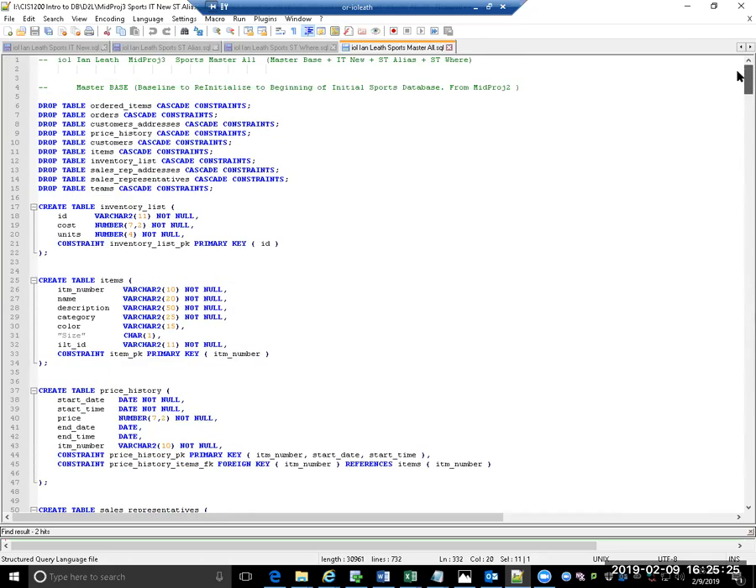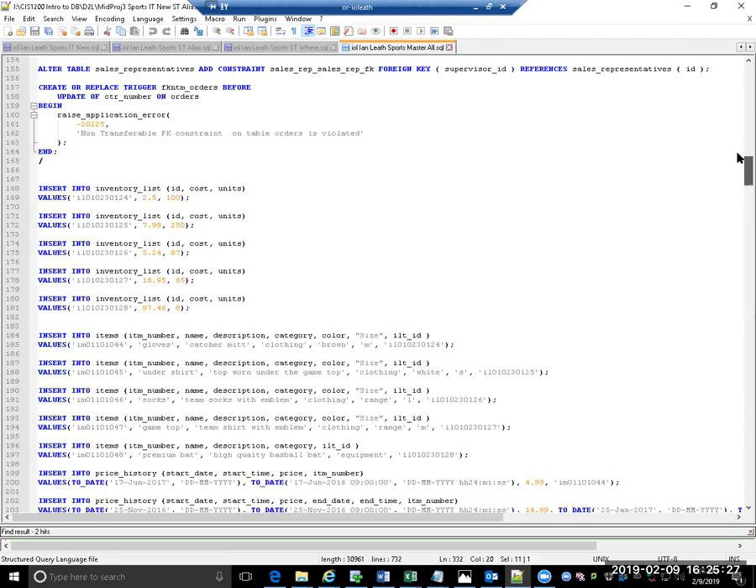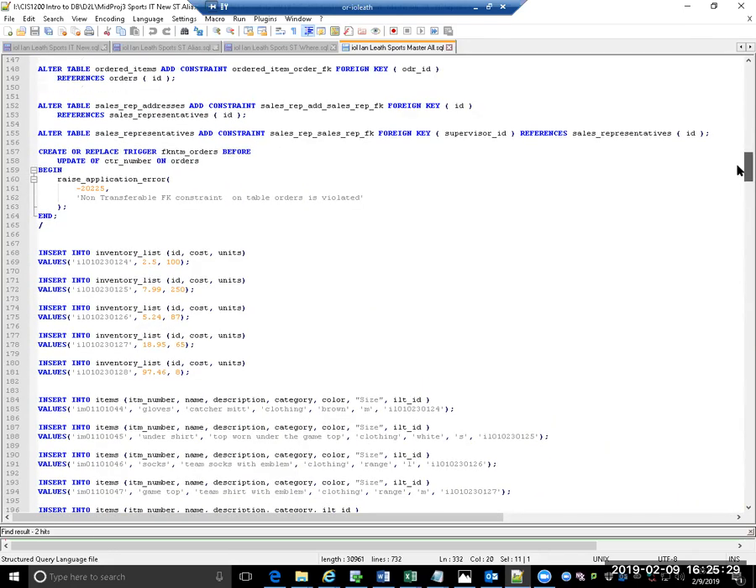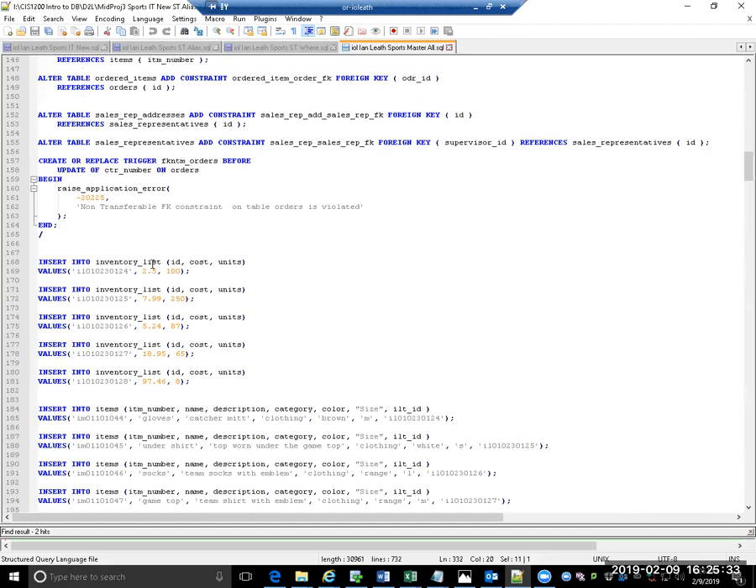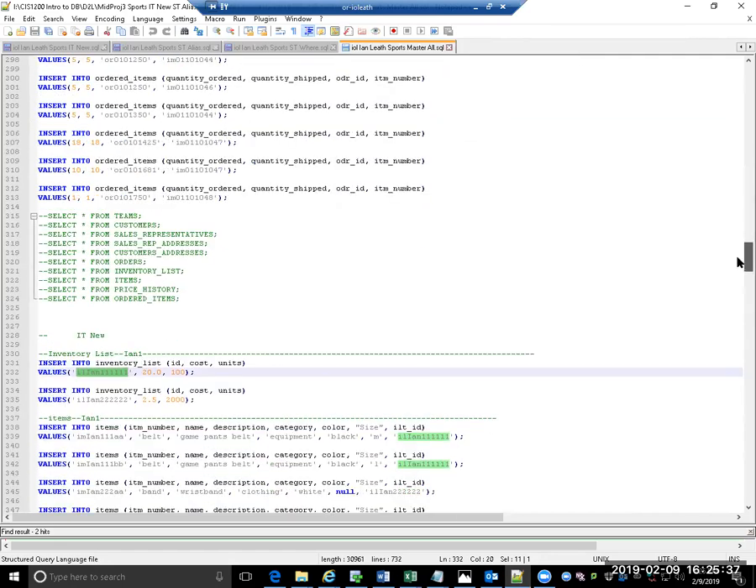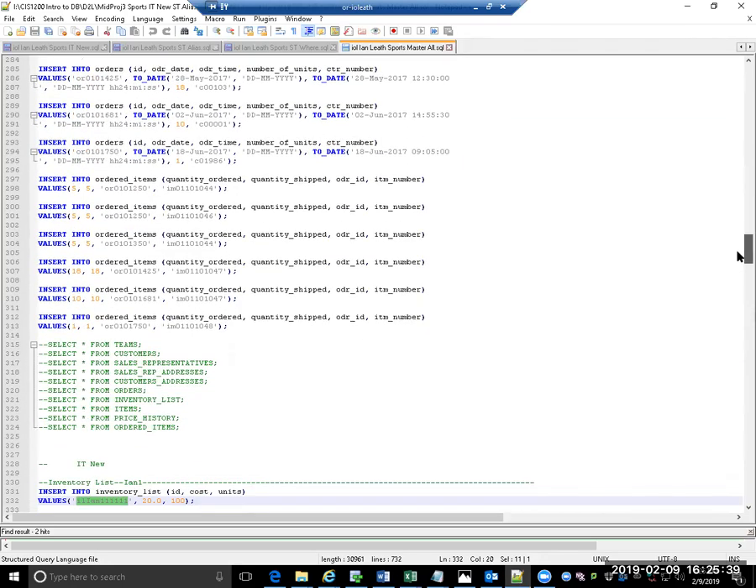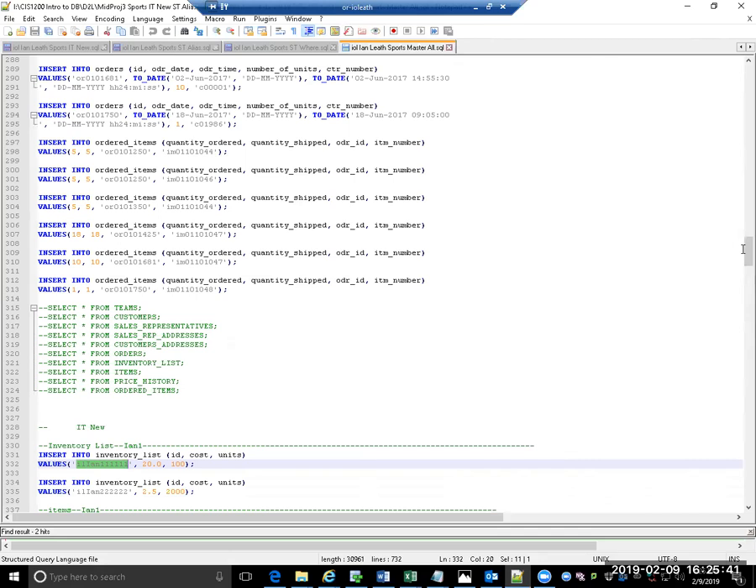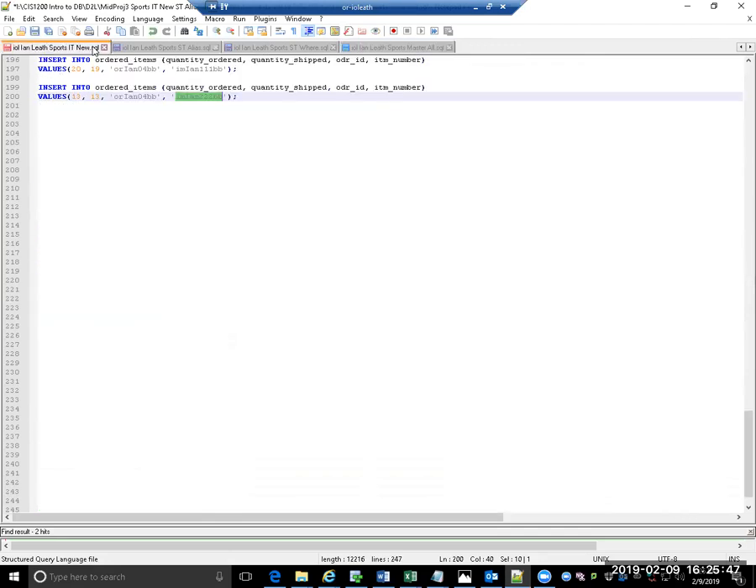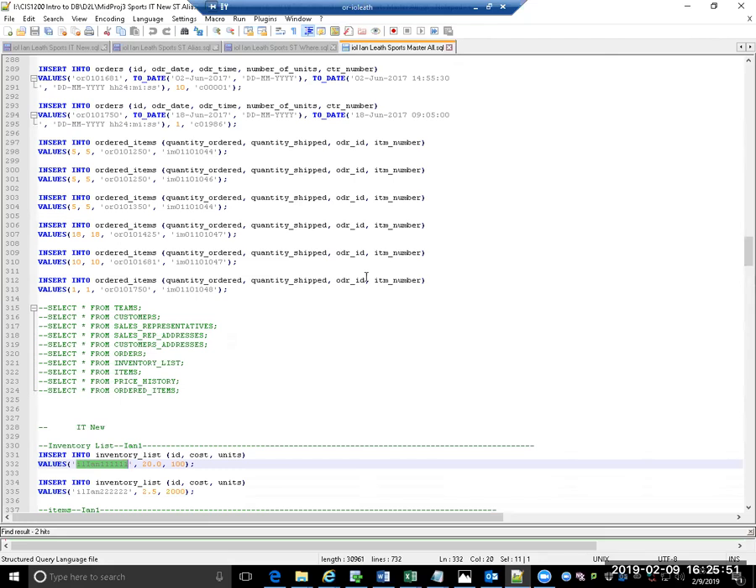So we drop all the tables. Of course, they have to be recreated, but that's what's in that master baseline script from last time we did it. There's all the inserts that was supplied to us, and now I come in with all my new stuff. Here's my IT new. So if I go to where I do my IT new, by the way, I should have said that this is after the fact, isn't it?